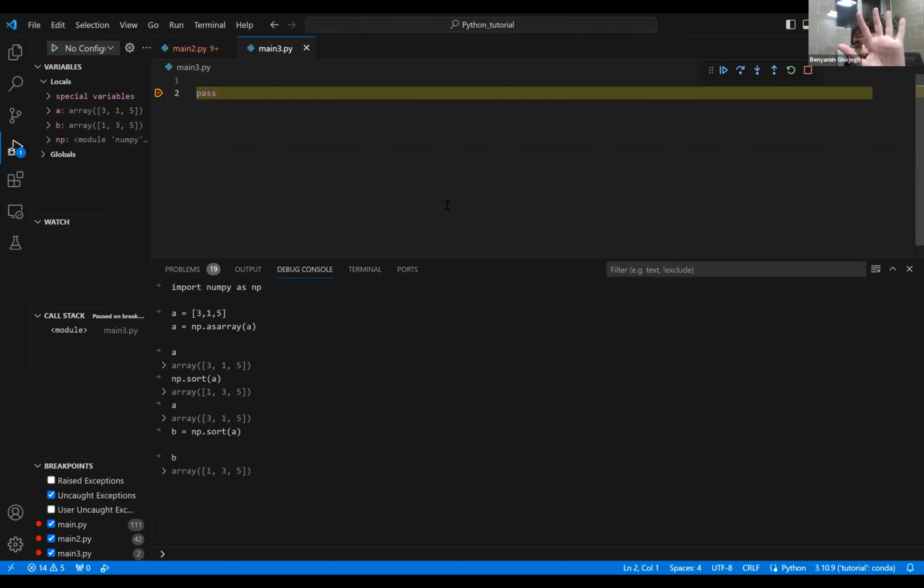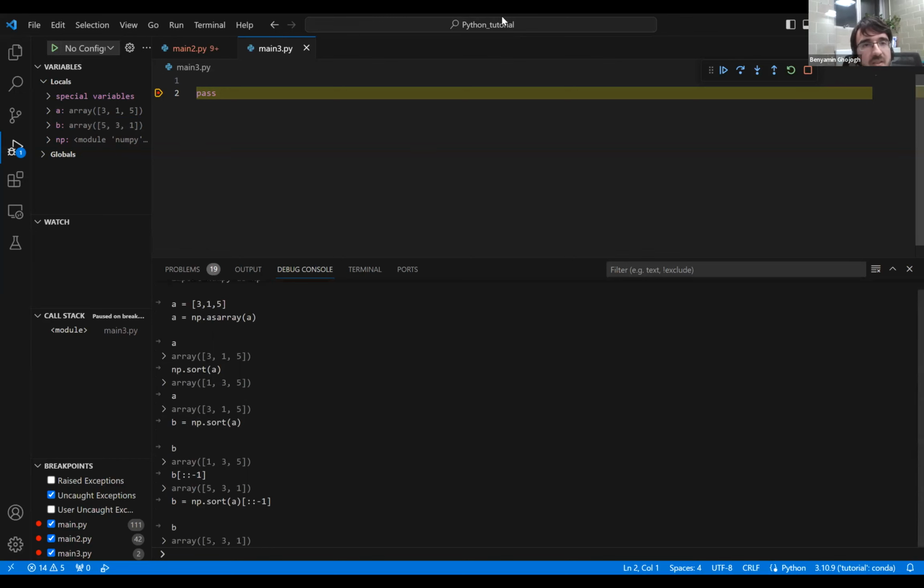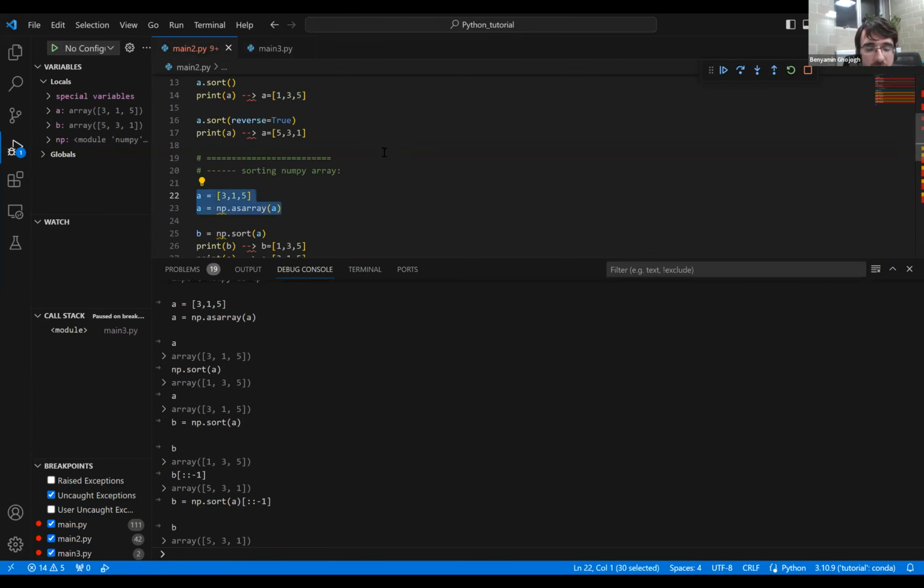I can reverse the order. One technique to reverse the order of an array is this: colon -1. It reverses the order. So we can use this technique to convert the ascending order to descending order. Simply we can say this, and B becomes descending order. So that was one thing.